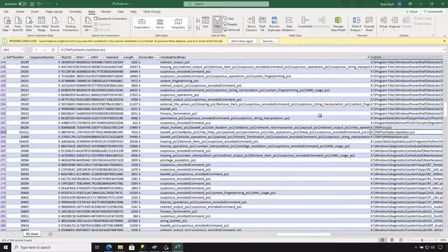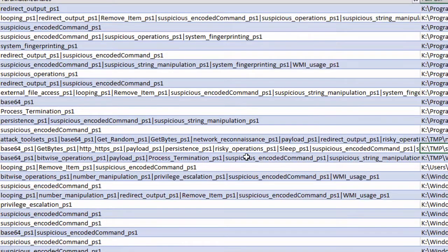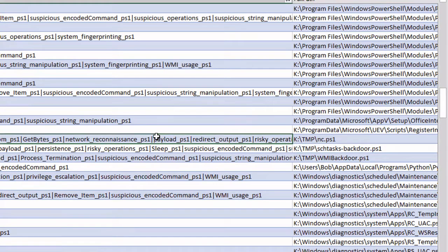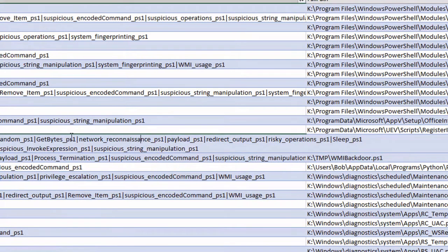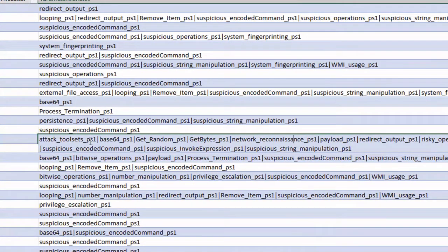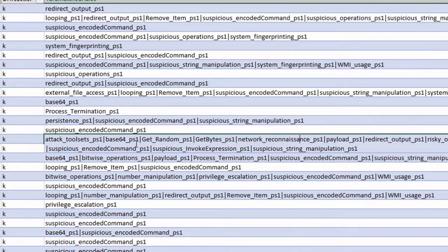Let's actually zoom in so we can see a little bit better. So those are our file names. And here are our Yara rules. So we got attack tool sets. That means that this had a string in it that is common within an attack tool set. So not looking good that this is a benign file.